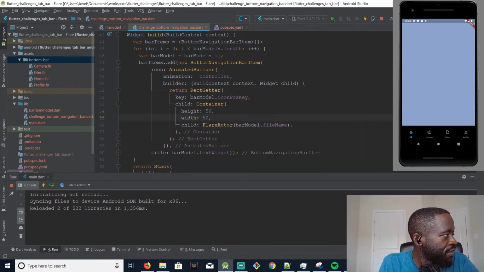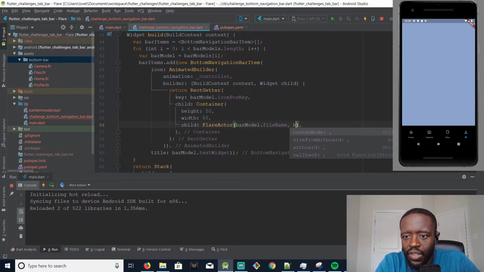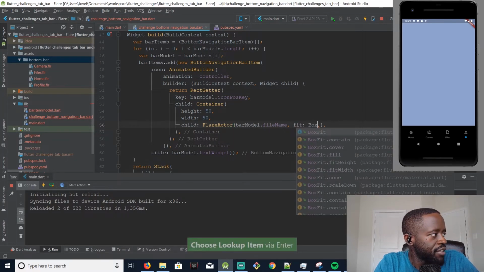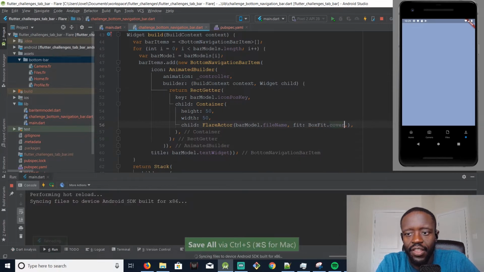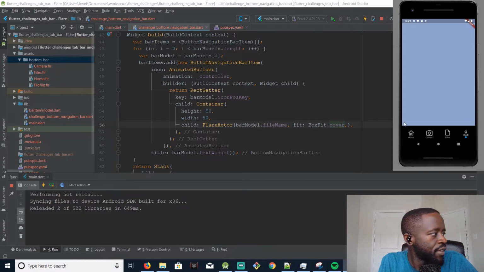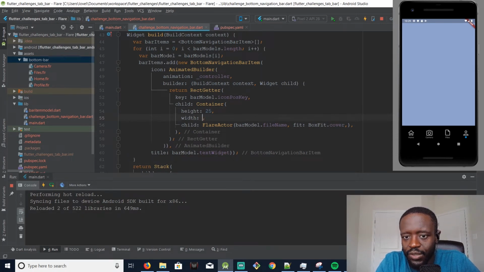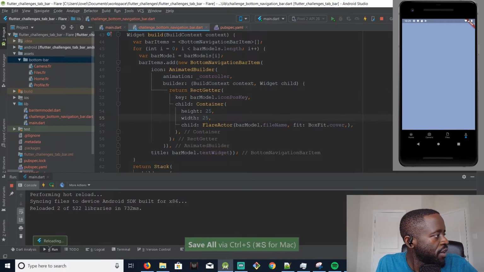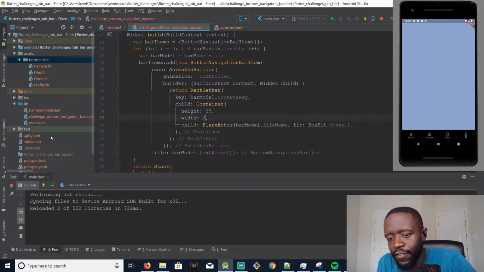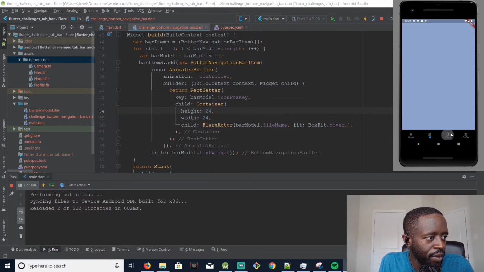Hold on. Let me see if I can do fit box fit dot cover. Let's see if that changes anything. Oh, yeah, it changed stuff. So let's do 25. That's way too big. Okay, I think this is 24, because I think 24 is the default size of icons in Flutter. All right, so yeah, we have something, right?